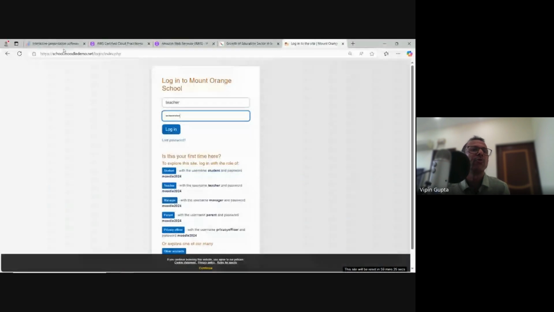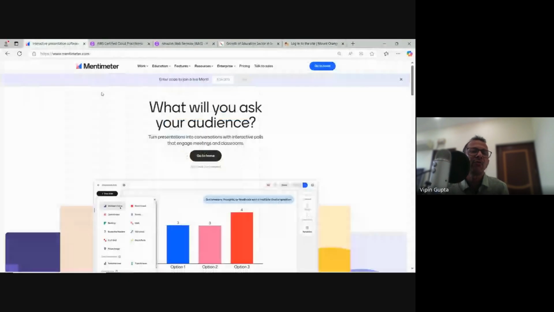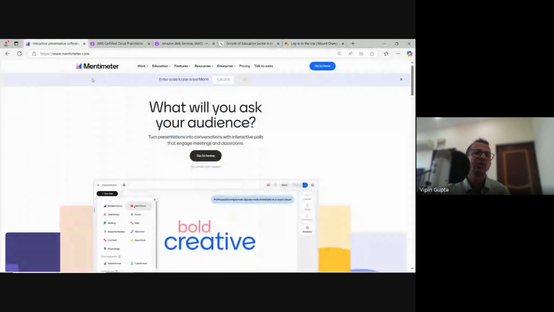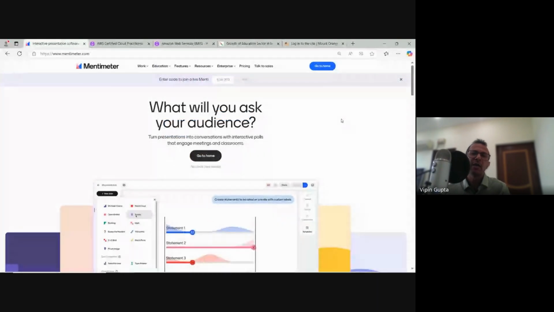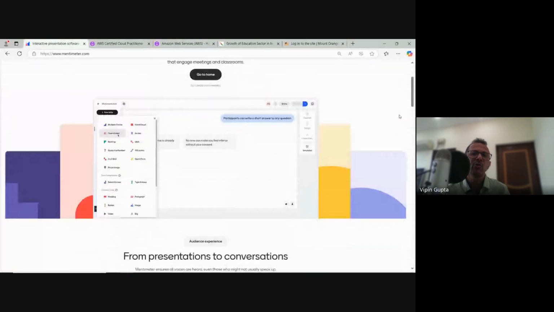So before we move into that, we have got one another software available that is called Mentimeter. Again, this tool is used for creating interactive quiz, that type of thing. Now which type of thing you can create here? Word count you can create. Now you can rank the items. This type of question is available.